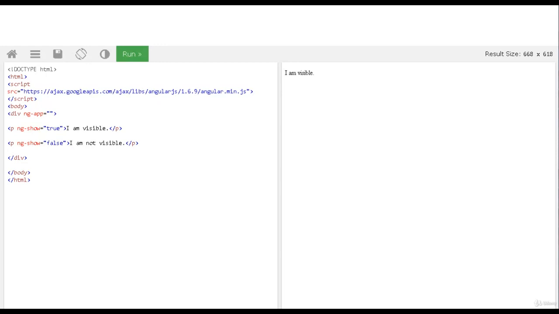In this example you can see a paragraph that is ng-show equal to true, so I am visible, and ng-show equal to false, so I may not be visible. ng-show and ng-hide directive.